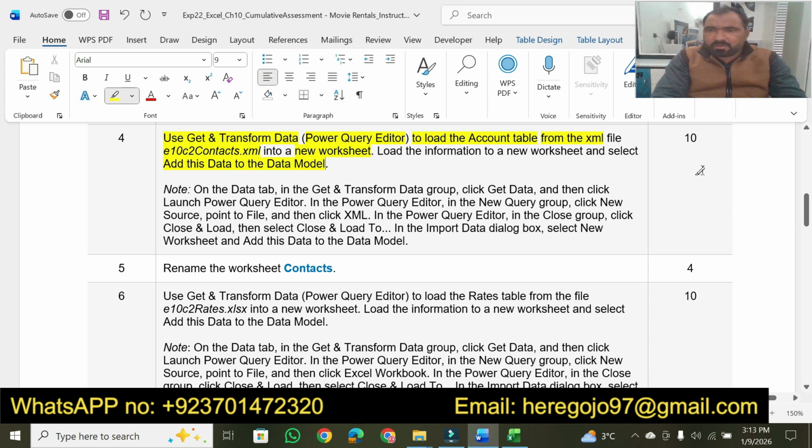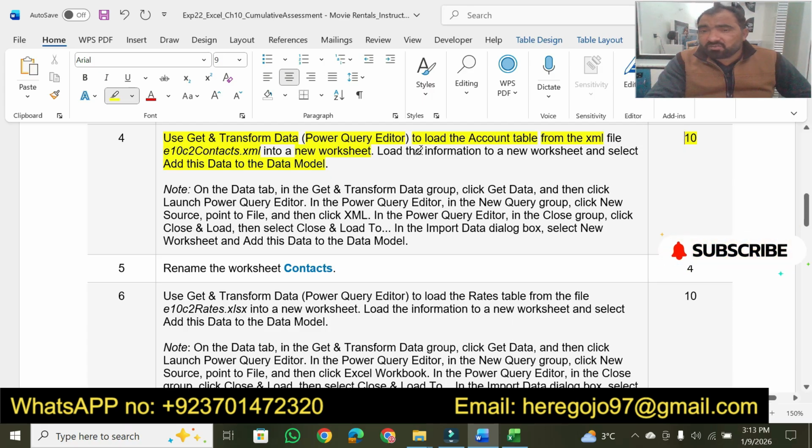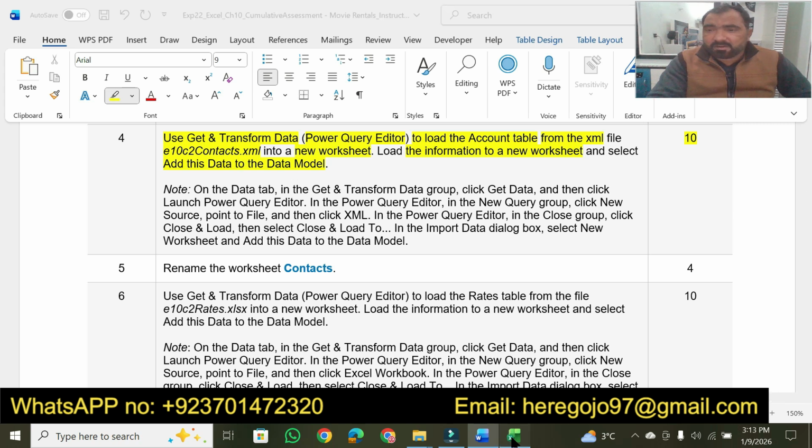So question number 4 is done and we have earned 10 marks from there. In question number 4 we have to use Get and Transform Data, Power Query Editor, to load the accounts table from the XML file Ch10 C2 context XML into a new worksheet, then load the information to a new worksheet and select add this data to the data model, and we have done that and we get this result.